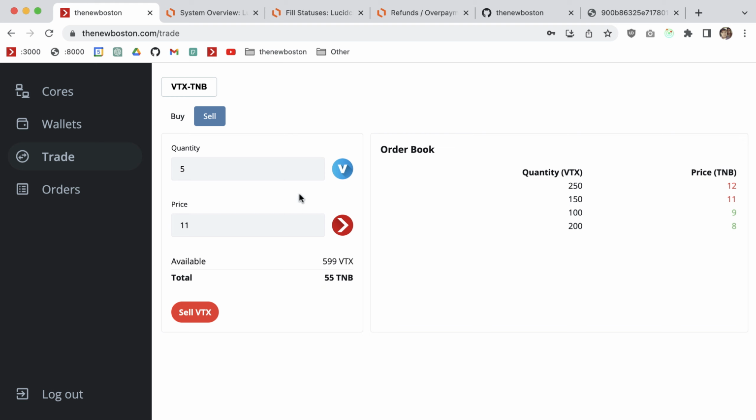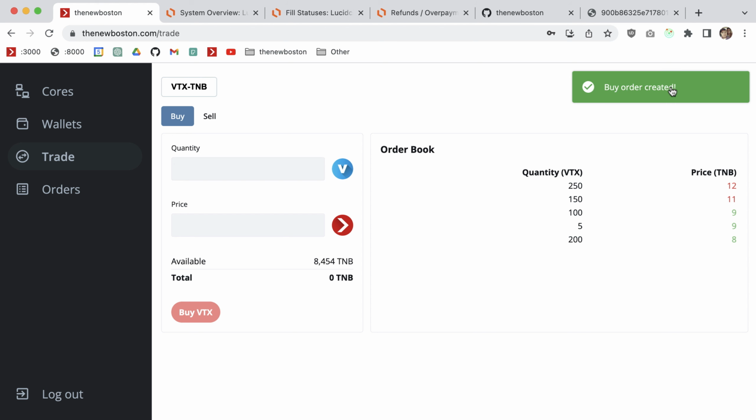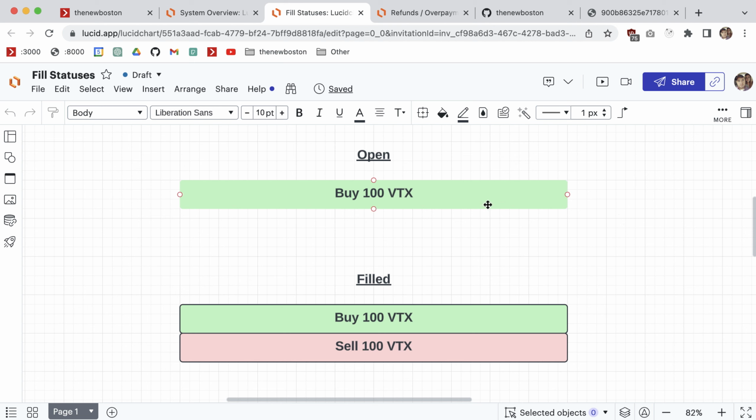So when I say fill, let's actually go ahead and talk about these fill statuses right now. Actually, let me go ahead and place one of these orders, and I'll show you the default status of it. Whenever you place one of these orders, it's going to say buy order created, and this is going to create what's called an open order. An open order is the default status whenever you first create any order. It basically means that the order has been placed and is open on the market. In other words, it's just waiting to be matched with a suitable counter order.